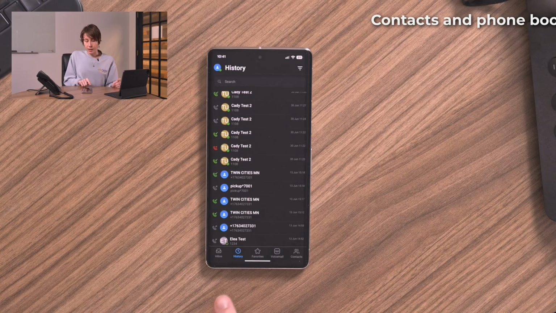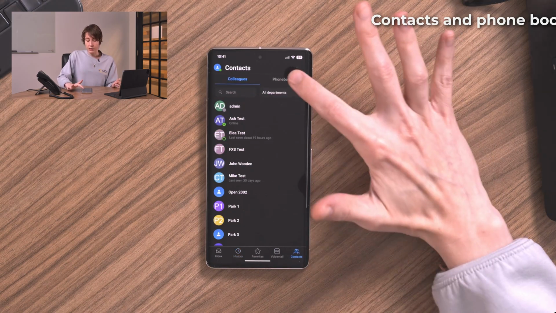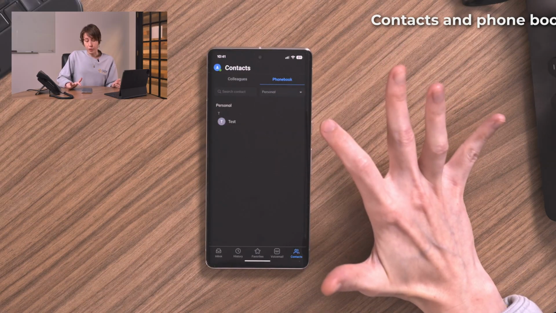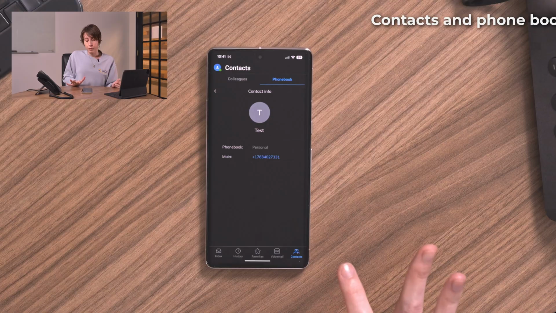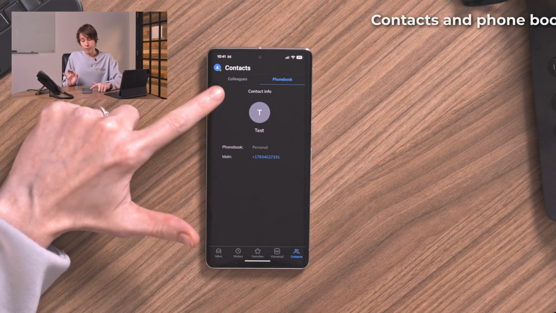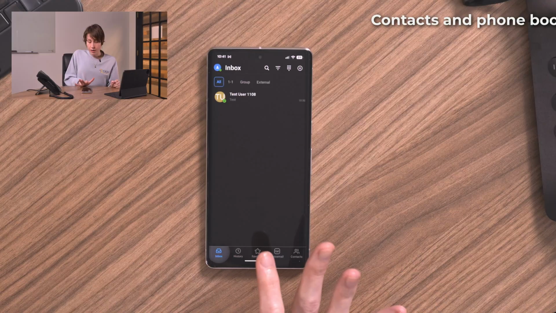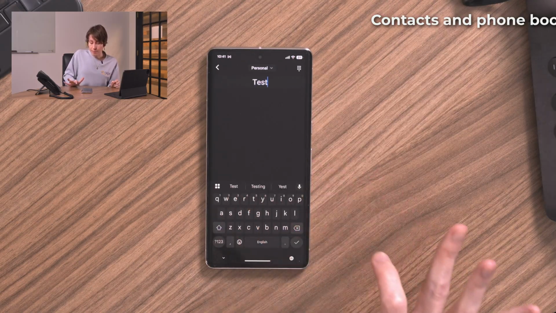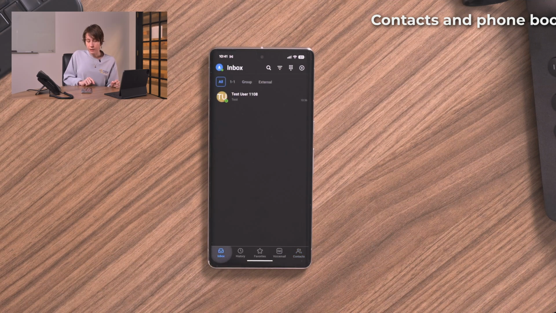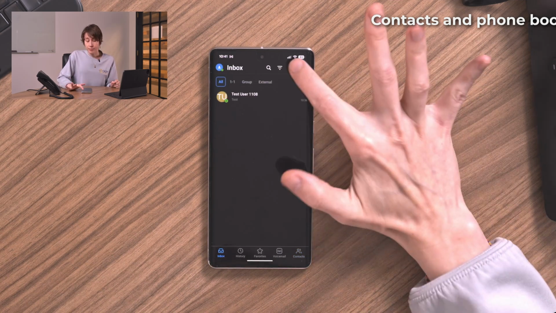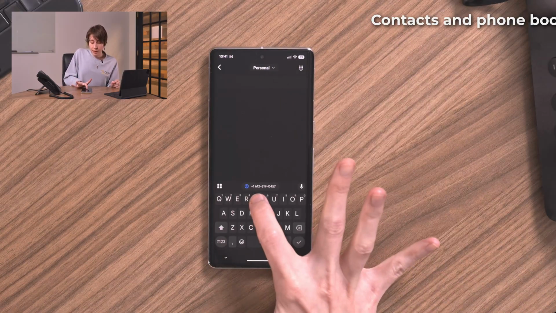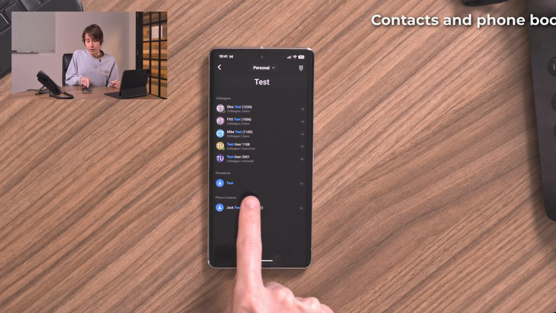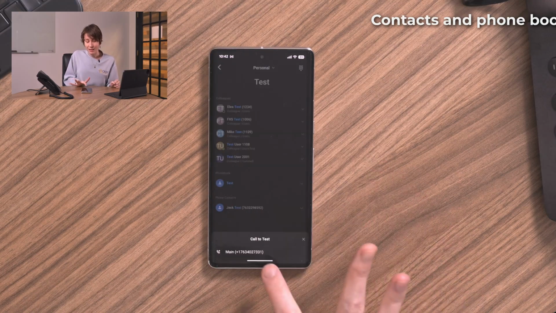You can either find them by searching in the contacts under the phone book and going to your personal phone book, from where you can click their number to dial them, or you can go to the dial pad and start typing their name. Or you can click on the inbox, click on the dial pad, click on the search bar, and enter the name. Once entered, we'll see under phone book the test contact that we just added. I can click and call them.